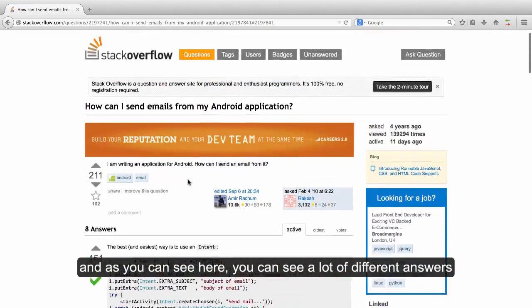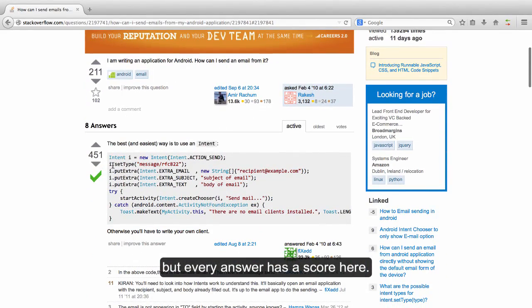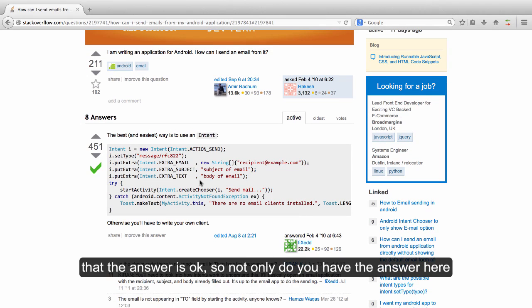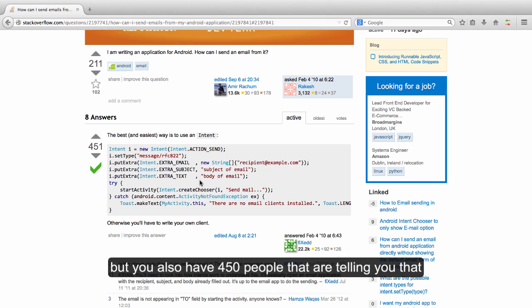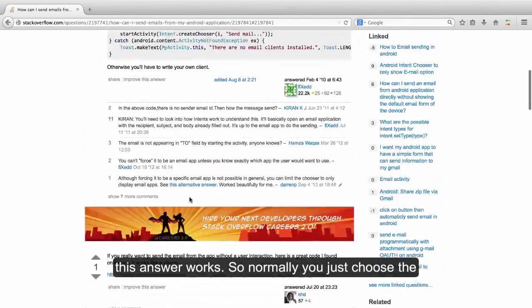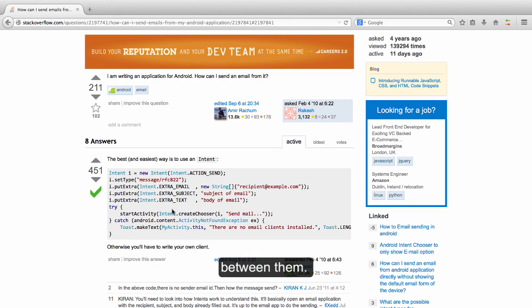and as you can see here, you can see a lot of different answers, but every answer has a score here, a punctuation. This is how many people have clicked that this answer is okay. So not only do you have the answer here, but you also have 450 people telling you that this answer works. So normally you just choose the answer that most people have, unless you are an expert and you can know the difference between them.